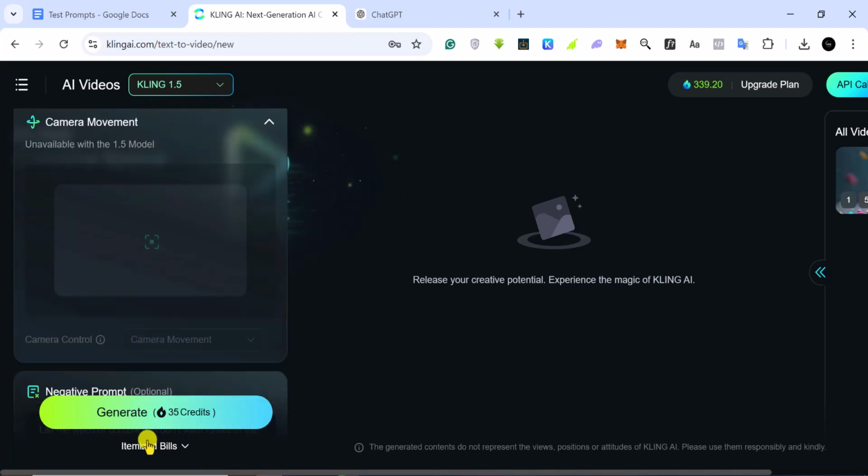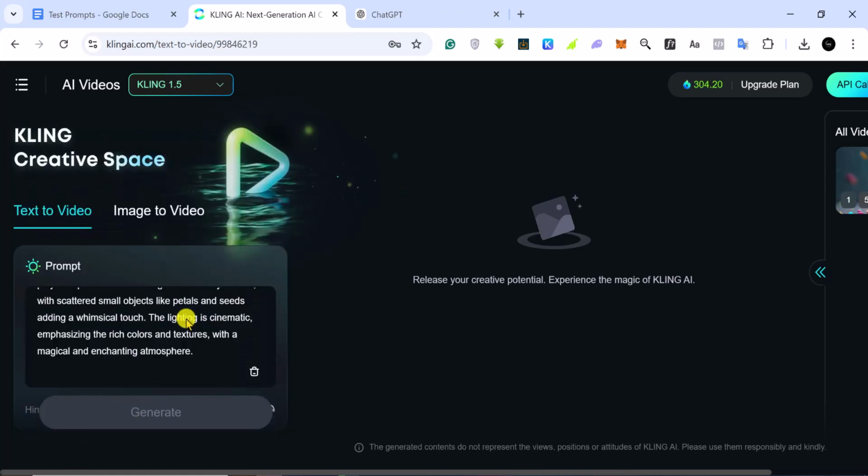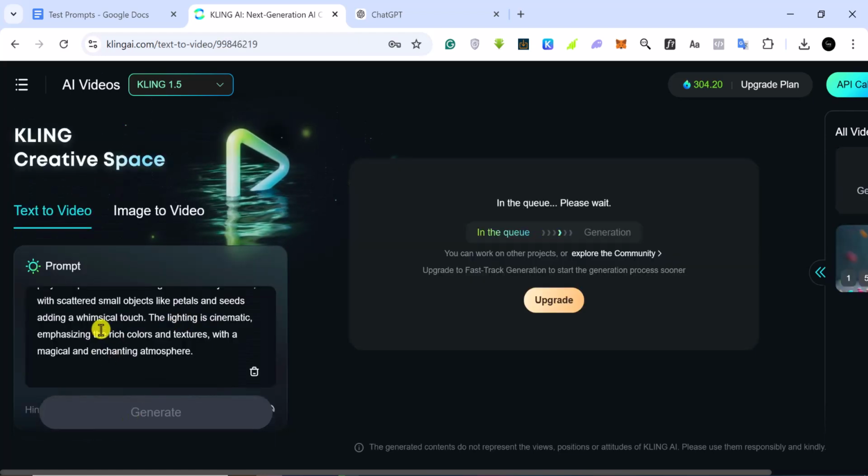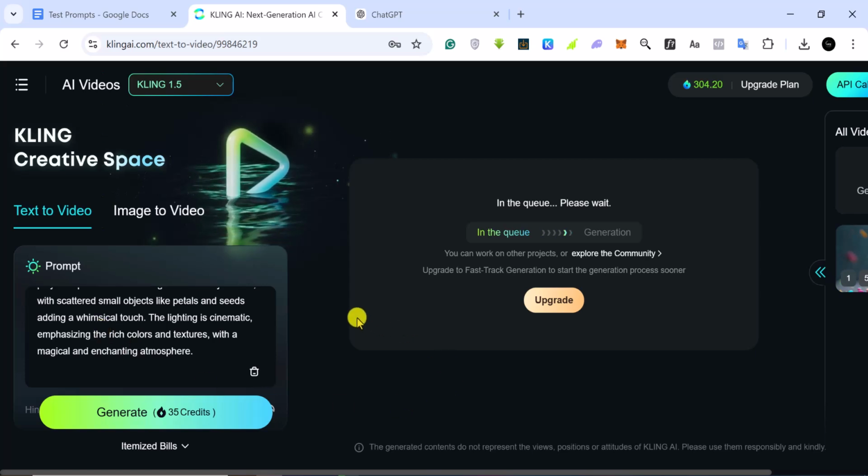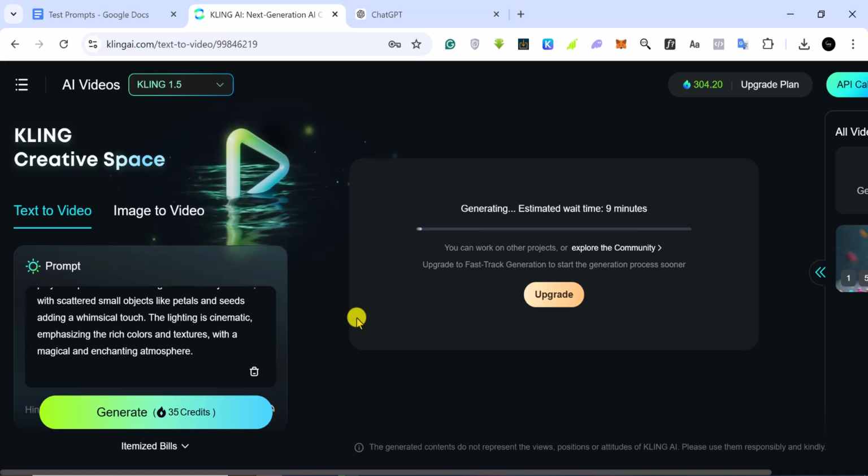So I can just come here, click on generate, and it's going to use the prompt that I have given it right here to make a video. We are going to give it some time to see the video that it is going to provide for us. As you can see, it says the estimated time is 9 minutes, and I just have to continue this video after this 9 minutes.